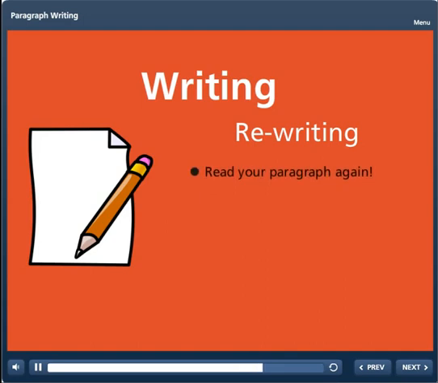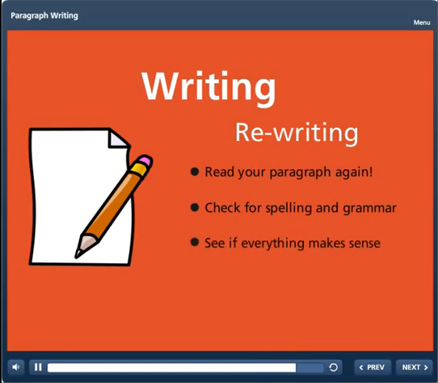Read your paragraph again. Are there any spelling or grammatical mistakes? Does it make sense? The rewriting process is all about seeing if you can change your writing to make it better.